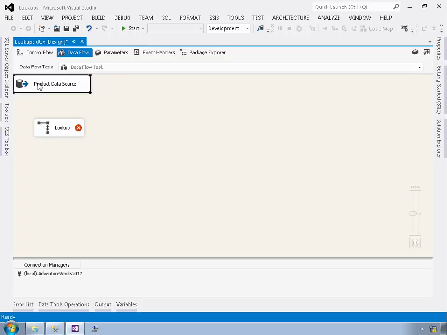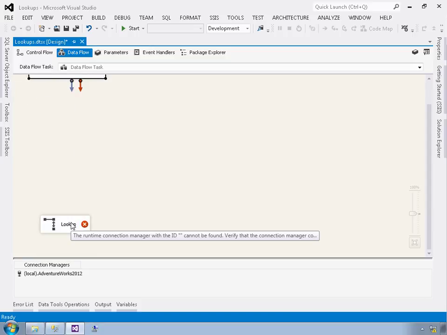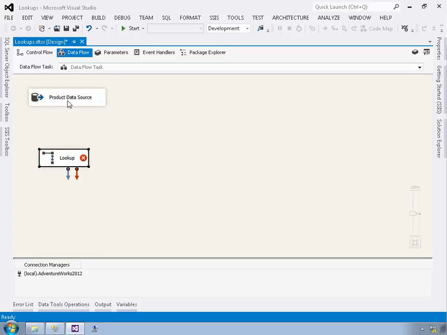And I'll connect the product data source output. It's interesting. It's not. There it goes. The problem was that I was selecting it, but it wasn't giving me the arrows down below. So I'm not sure what's up with that. Another weirdness in the designer. So I'll connect that to the lookup.